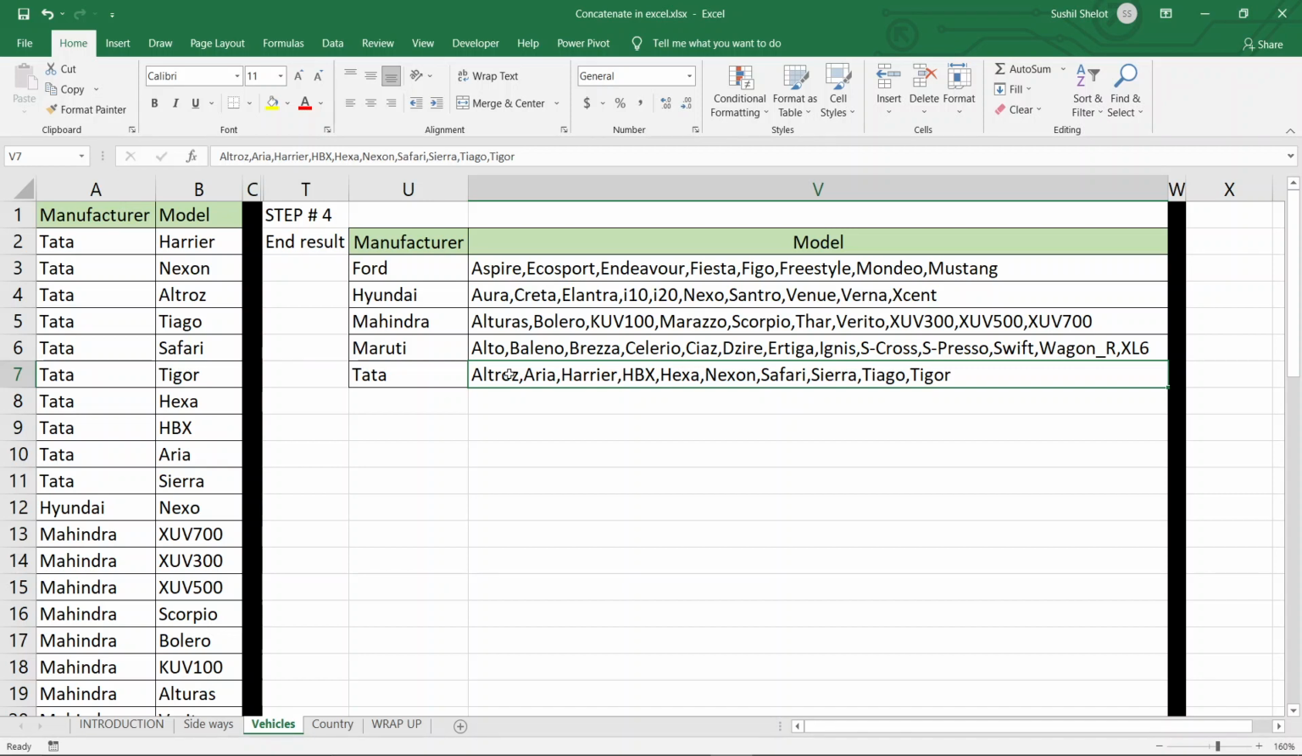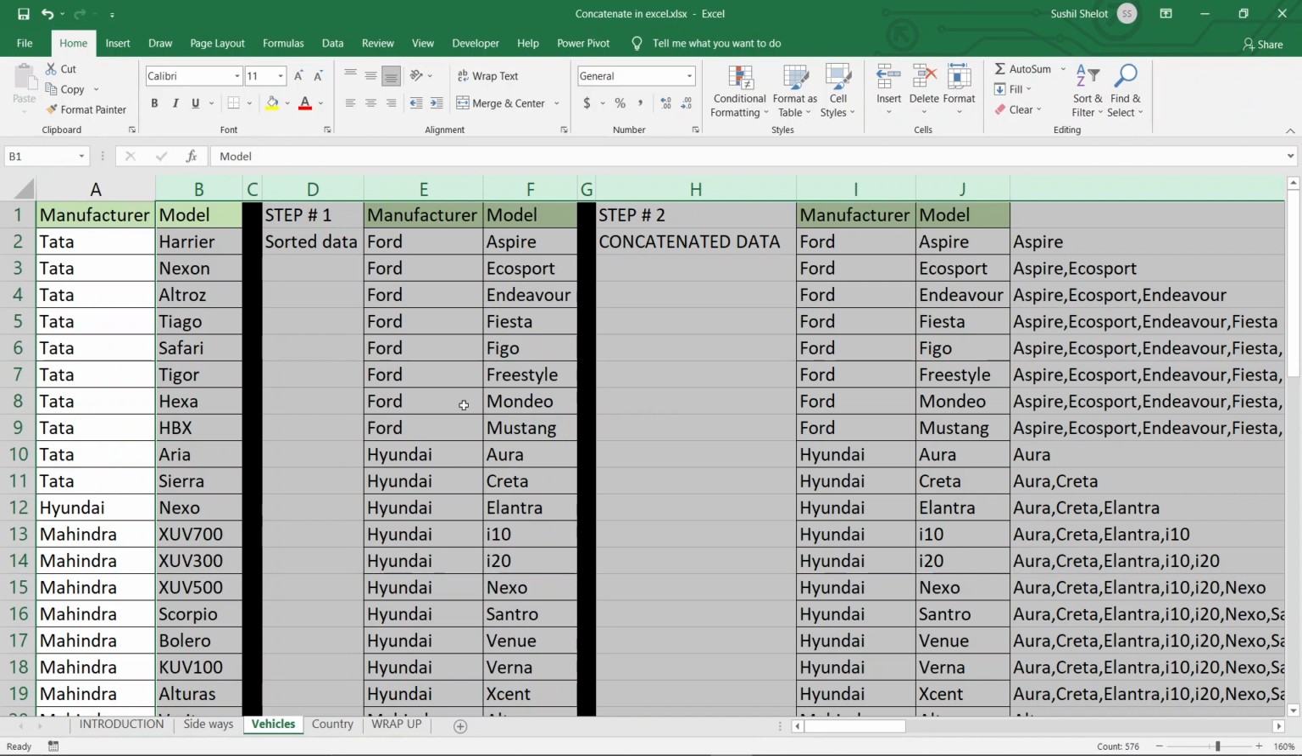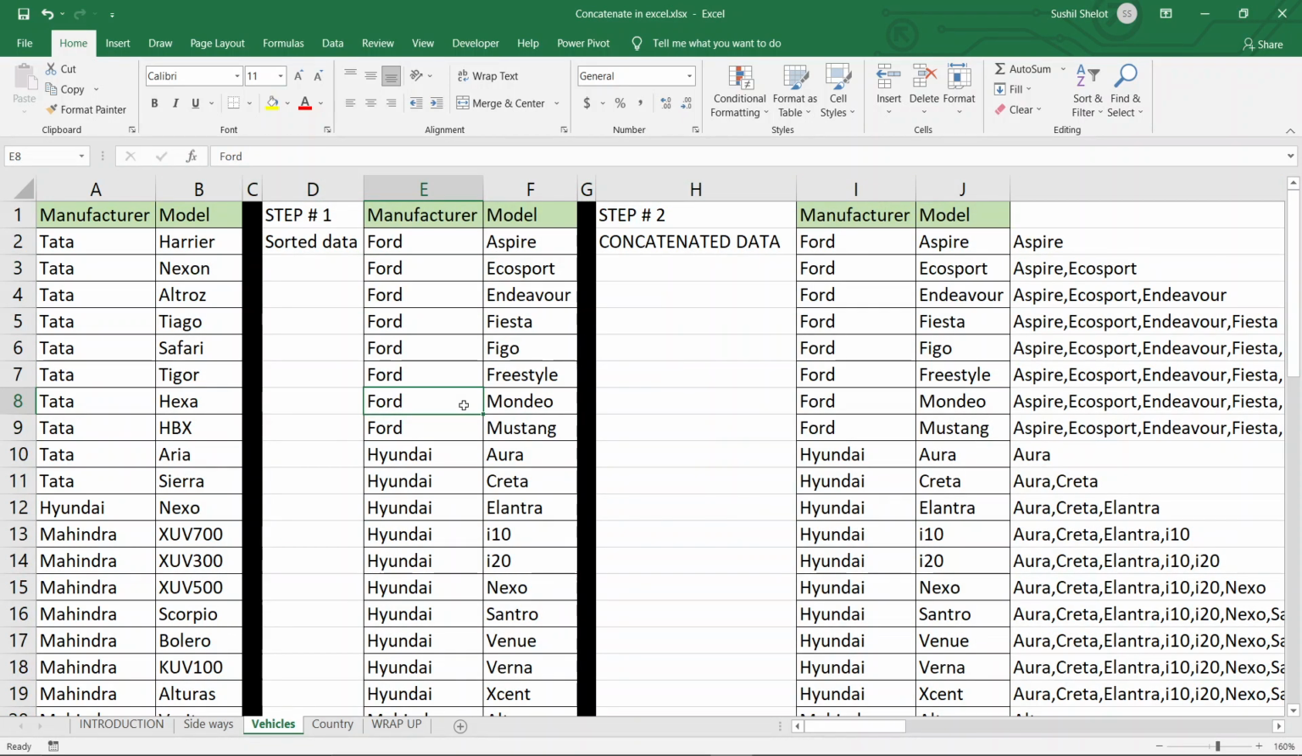How do we do that? I will give you another example. Here I have hidden the columns showing how it was done, so I'll just give you a brief idea of how it was done.